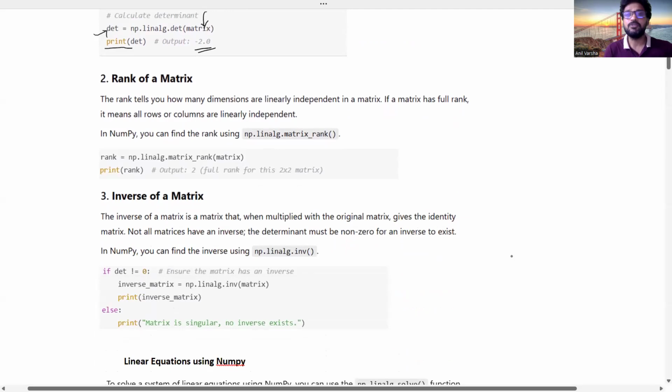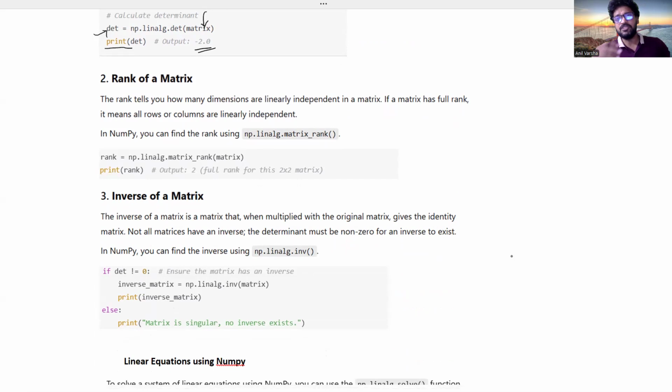Now, we'll also be able to identify the rank of a matrix. What is rank? It is how many dimensions in a matrix are linearly independent. If the matrix is full rank, it means that all the rows and columns are linearly independent. That is the rank of a matrix.